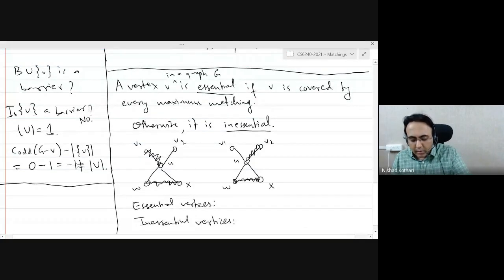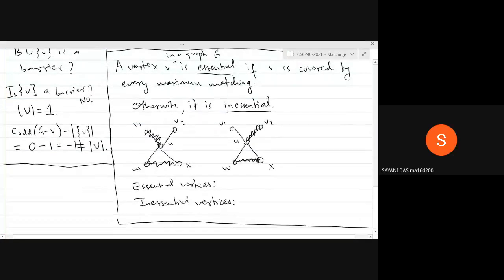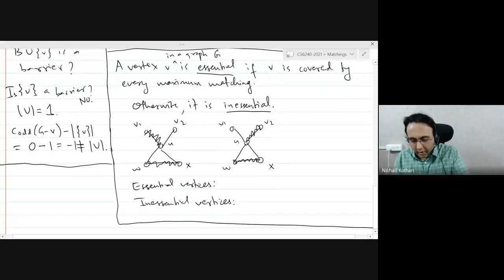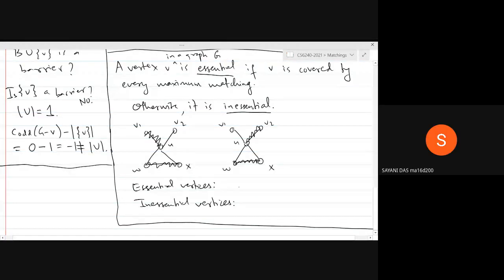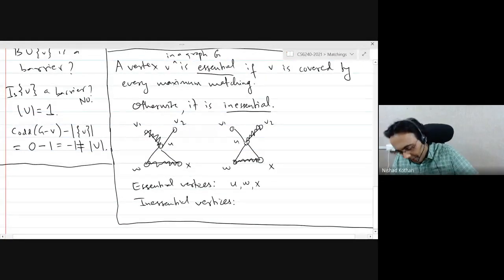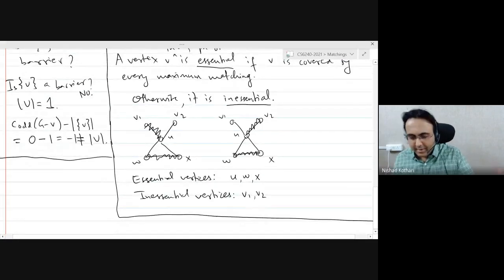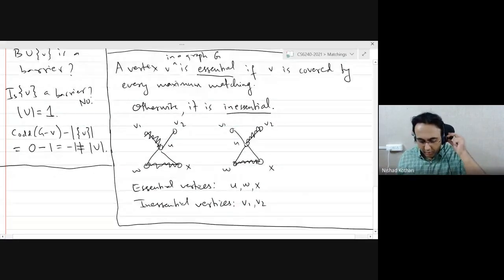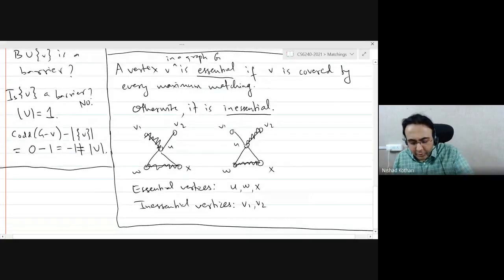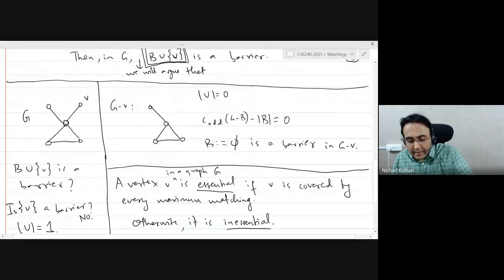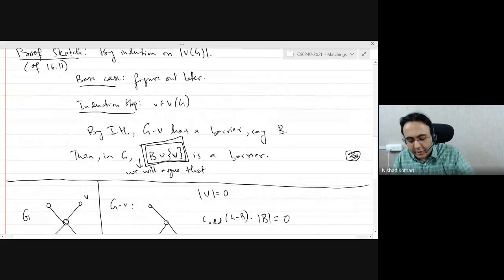Yes, Shani. Essential vertices W and X, and one more, right? U. Yes. And the other two, V1 and V2, are inessential vertices, because for each of them there is a maximum matching that does not cover that vertex. Okay, thanks. Good. So it turns out that if you choose an essential vertex, then the strategy we have outlined works out.